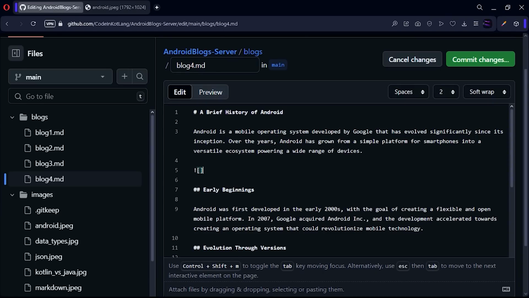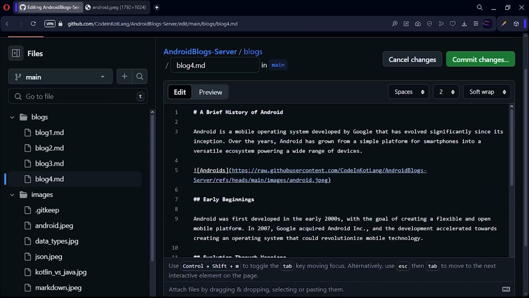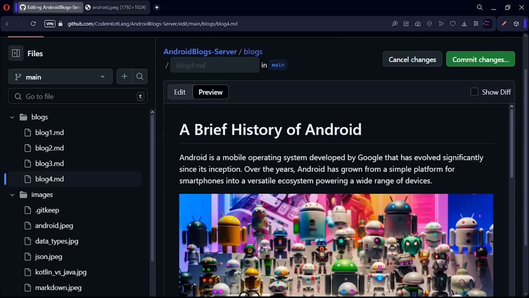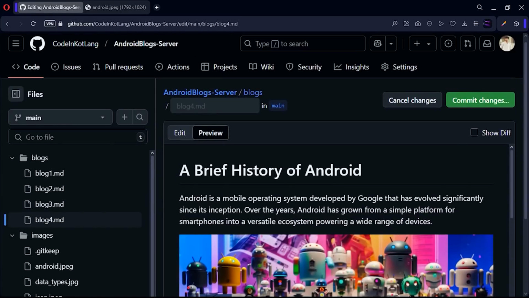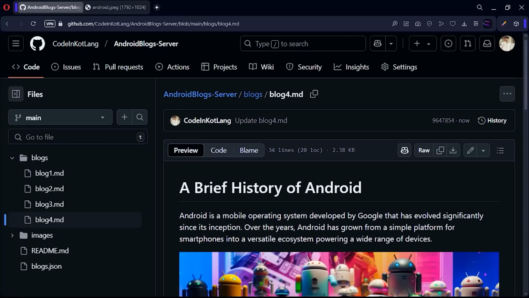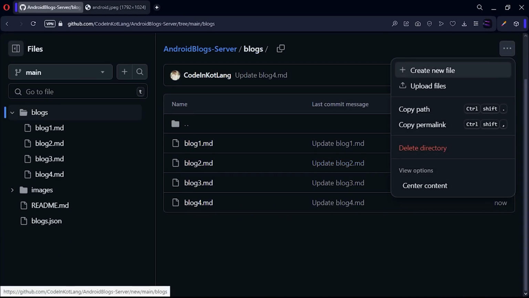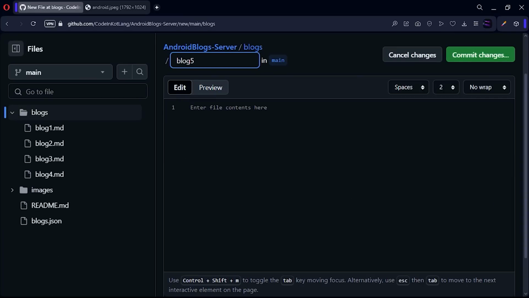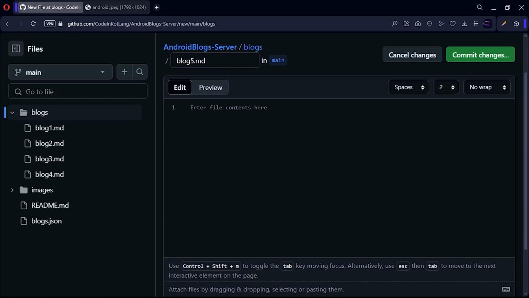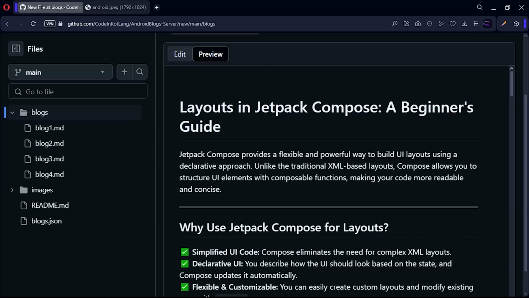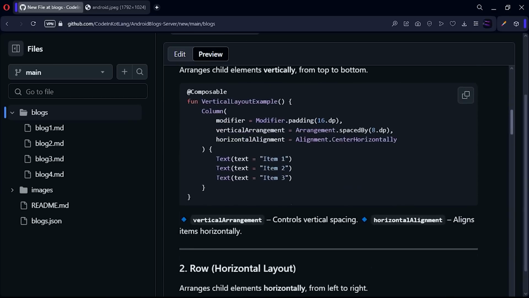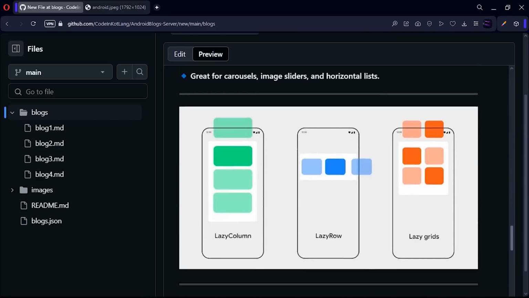Use exclamation mark and square bracket for alternate text. And here use the link. And now if we see the preview, here we have our blog with an image. And let's commit these changes. Next, I will add the fifth blog. And here paste the content of the fifth blog and go to the preview tab. And here we have a nice blog on layouts in Jetpack Compose with some images.